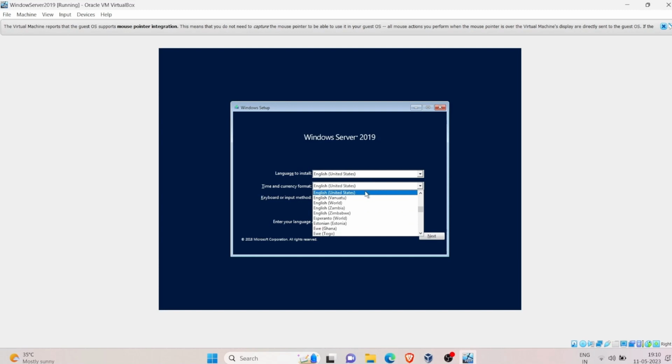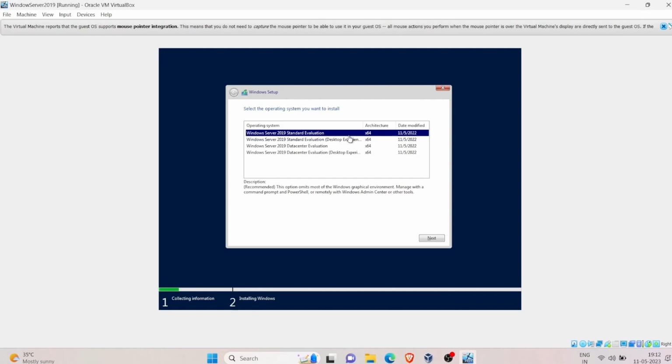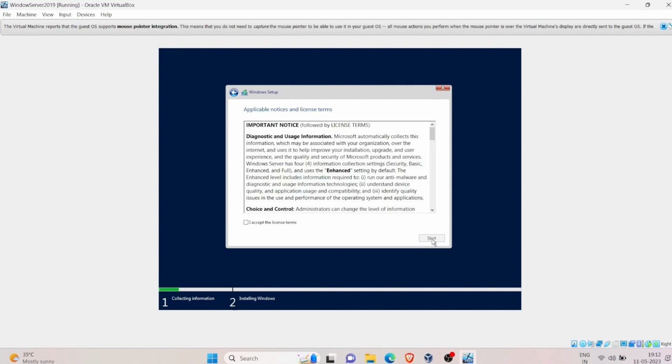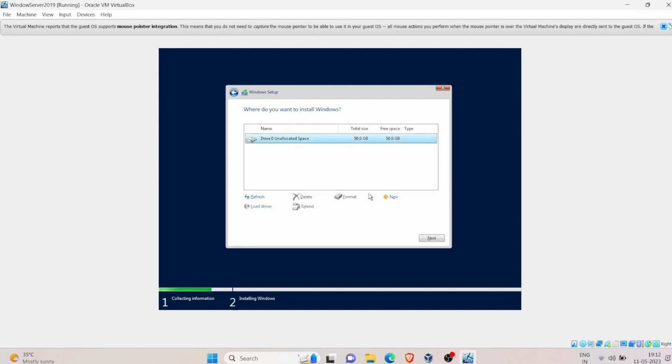So basically I am selecting English India. Now we will click on next and we will hit install now. Now we would select desktop experience and click on OK. Now we will accept the terms and conditions and click on next. And now we will allocate our memory. So we would allocate as default.